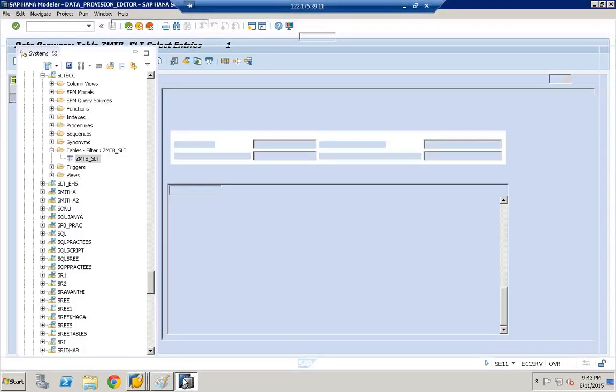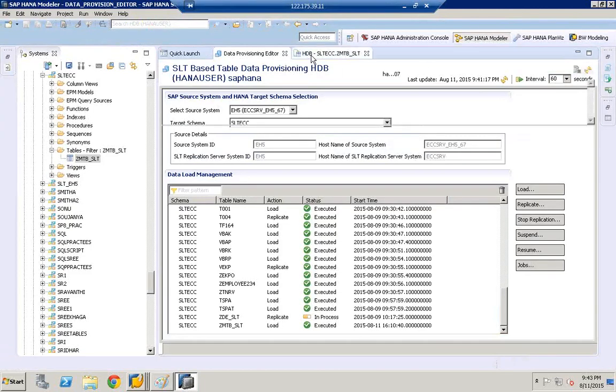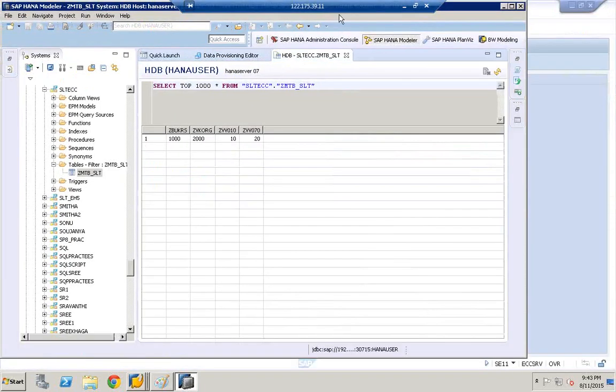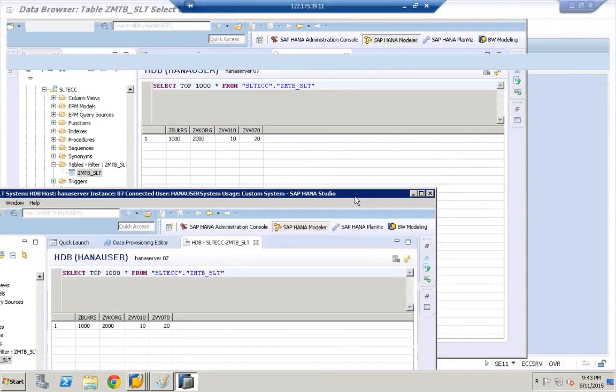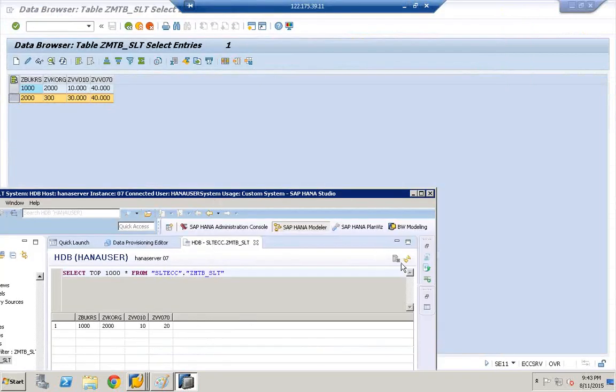If you go to HANA, if you check the table, now this is HANA and this is ECC. If I do refresh, now please see, do we see any change here? No, because load is only one time. Any updates or any inserts that you make on the source table will not be reflected. So in such a situation, the only thing that we can do is load the table again.